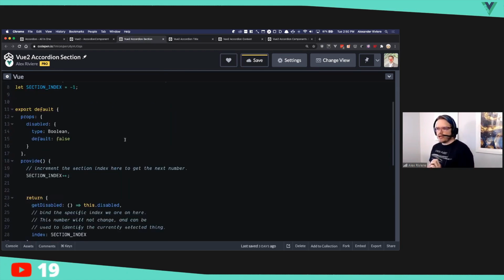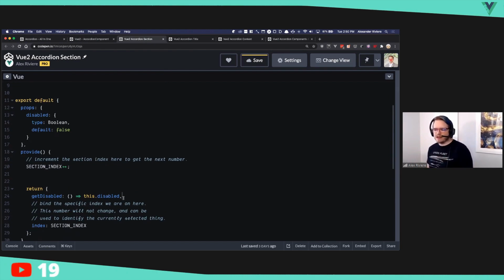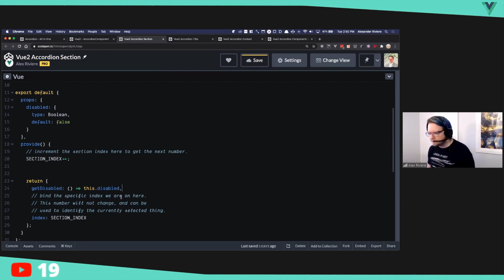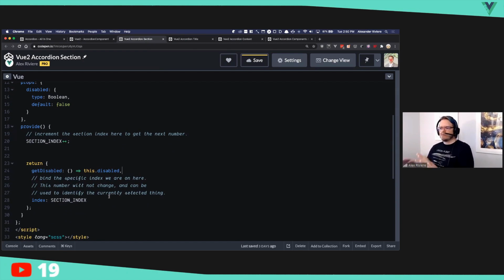We're also adding in a prop called disabled. So if I want to disable a specific one, we can, and we're going to provide that value down. It's a Boolean, it's default to false, problem solved. Cool. Pretty straightforward, pretty simple. Hopefully I haven't lost anybody yet, but this will get really good in a second.